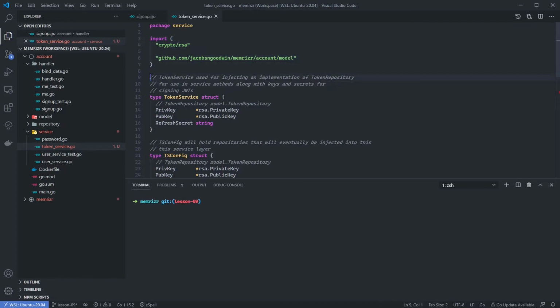So let's look at the first thing that we do here, and that is to define the token service struct or the properties which our token service will depend on, or the fields. And we see here that we have some priv key or private key of type RSA private key and a public key of type RSA public key. We also have just a plain old string of a refresh secret.